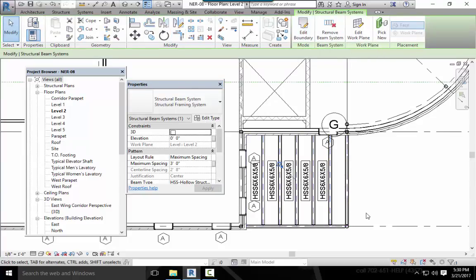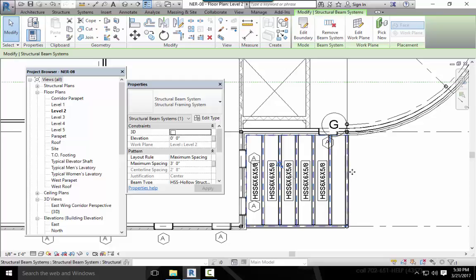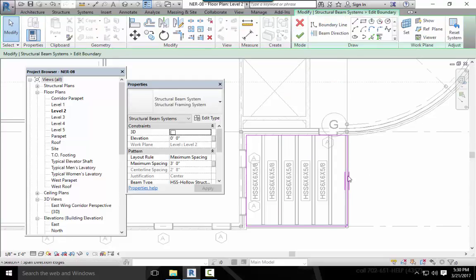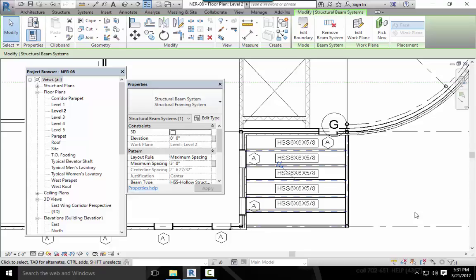Now what happened? Yeah, I didn't pay attention to my beam direction. And by default, the first line you draw or the first line you pick is going to be the direction of your beam. So if I wanted to fix that, I could come in here, edit the boundary of the system. Edit boundary. And I'm going to take the beam direction and say, no. There we go. Now I've moved my beam direction. If I hit finish, it will rotate all those beams.